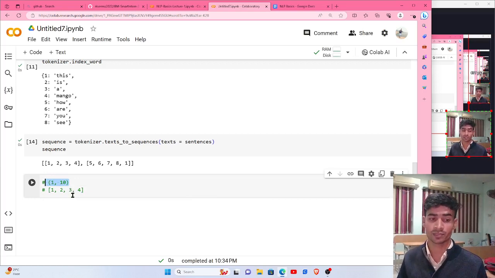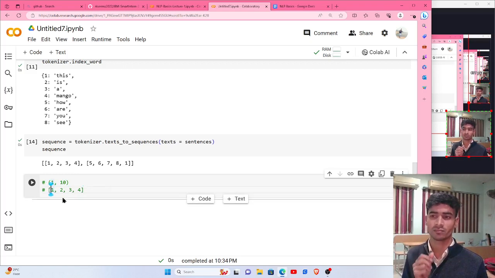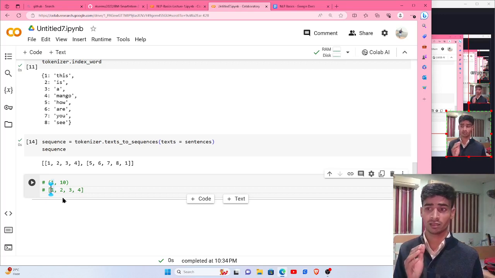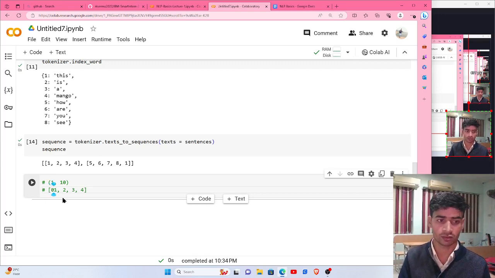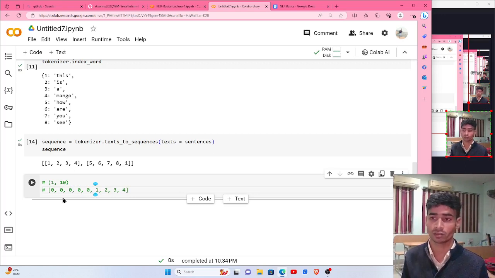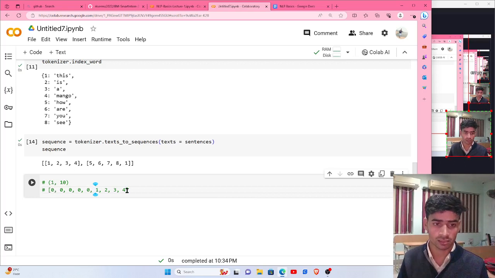Here comes padding. Padding means we are going to add some particular value, either at the first place or the last place. That is pre-padding or post-padding. So we can add 0 0, so that the size of our input is the same as the size of input which the neural network is taking. Now its size is 1 comma 10. That's it. This is padding.